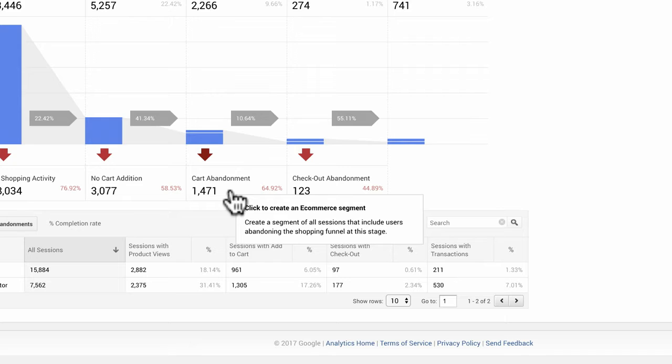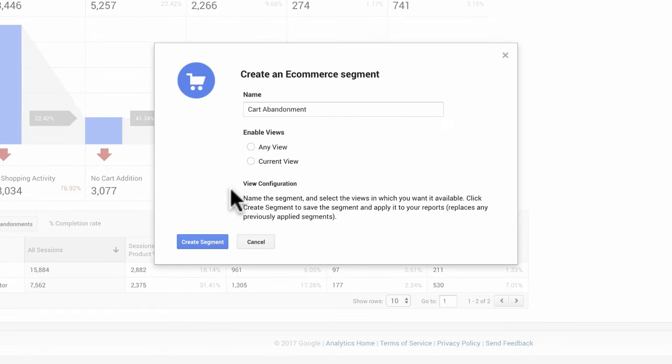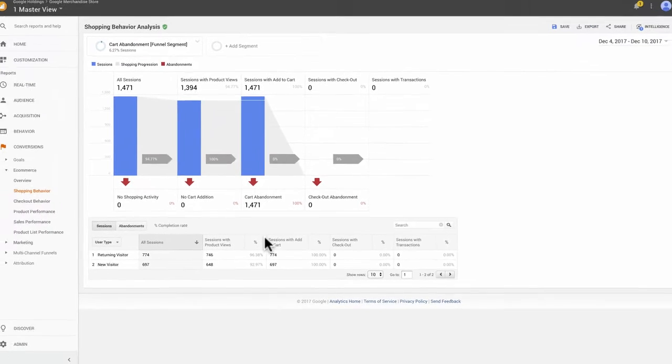In the shopping behavior report, click on the step you want to base your audience on to create a segment. In this case, we want to create a segment where products have been added to the cart, but then the cart was abandoned. So we'll click Cart Abandonment. When you click, Google Analytics opens a segment creation input box. Once the segment is saved, it can be used to create an audience for targeting in Bid Manager.